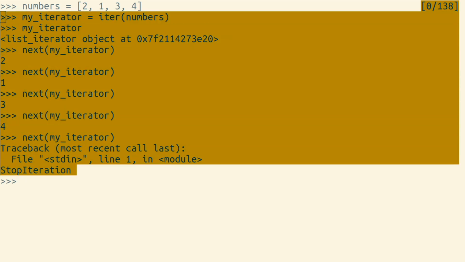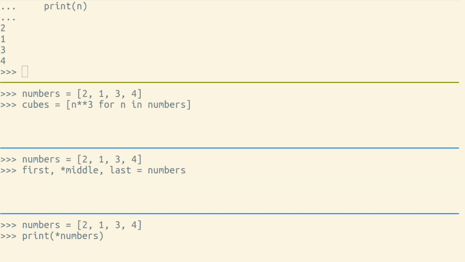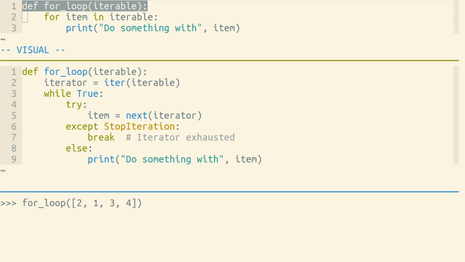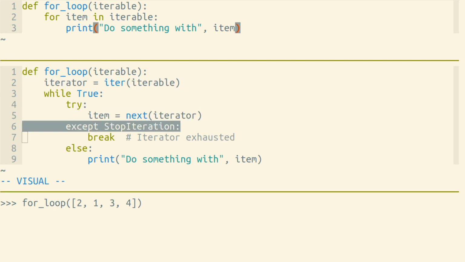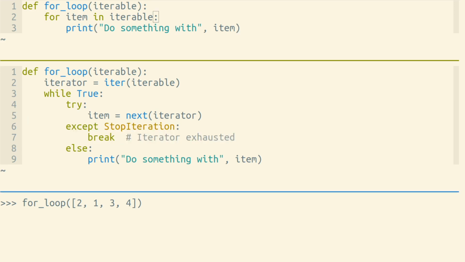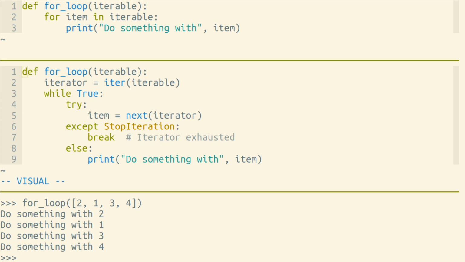Now, iterators power all forms of iteration in Python. They power for loops, they power comprehensions, they power tuple unpacking, they even power the star operator used to unpack items into separate arguments in a function call. Anything that involves looping involves iterators under the hood, which means we could actually re-implement a for loop ourselves without a for loop by calling iter to get an iterator, repeatedly calling next on the iterator, breaking out of the loop if we get a StopIteration exception, otherwise executing the body of our loop. This function works because this is what for loops actually do under the hood in Python.